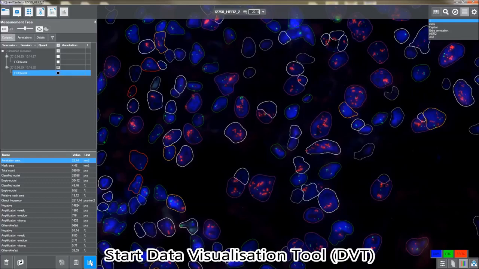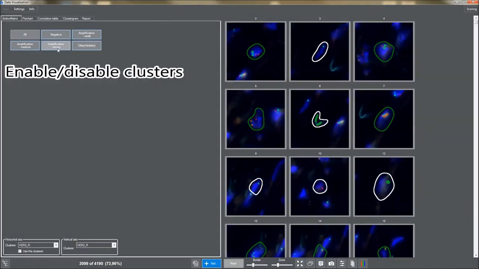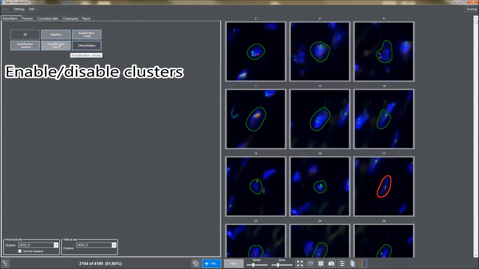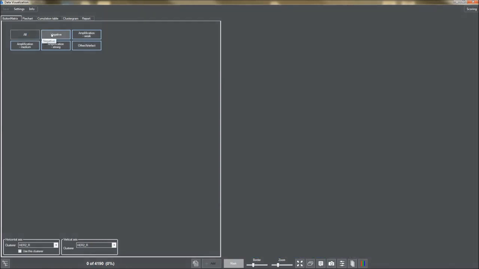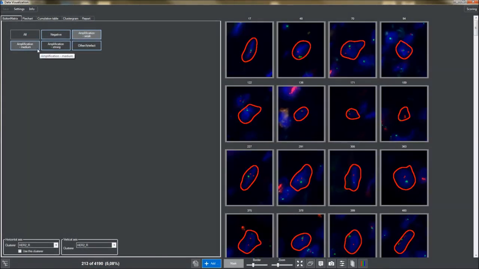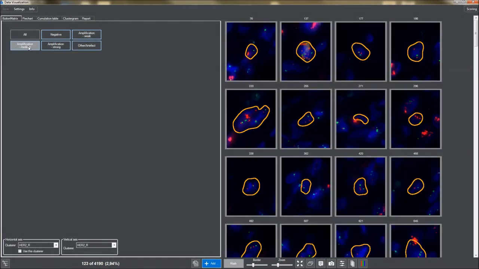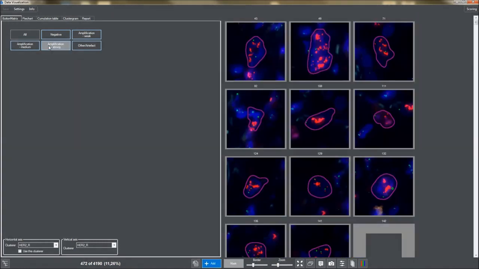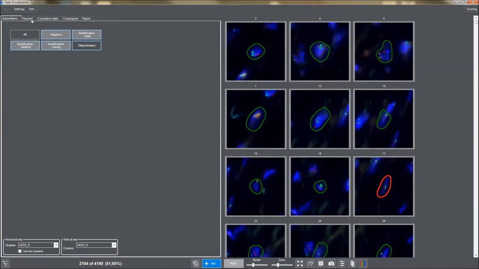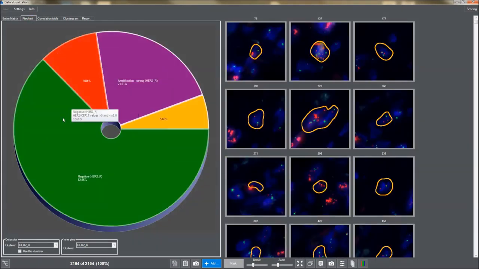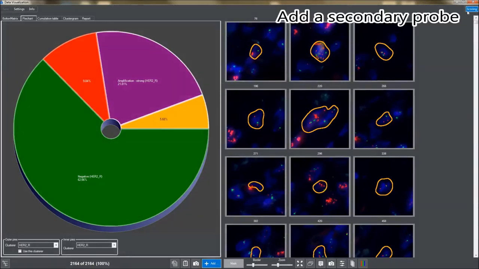You can start our data visualization tool if you wish to analyze your data. Using the button matrix, you can individually visualize each cluster, such as the negative ones and the amplified ones. If you click to the pie chart tab, you can visualize your results in a pie chart.